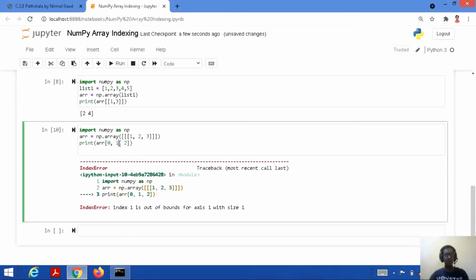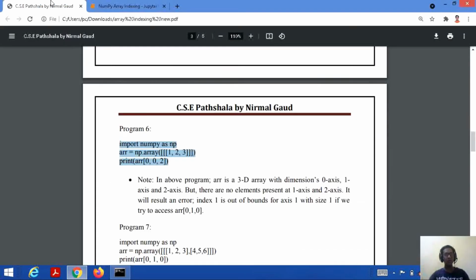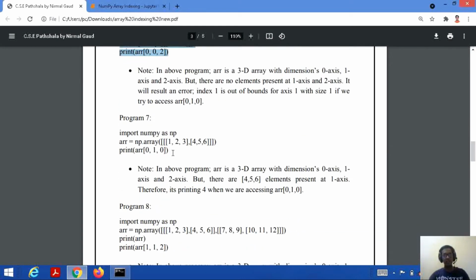Since we are taking a single list only, axis 1 and axis 2 are not having any elements. So whatever indexing we need to do here will be with regard to the 0th axis. That means this is the 0th index, element 1, index 1, element 2, and second index, that is element 3. Save this, run this, and we are getting the same output again. Alright, consider one more code.